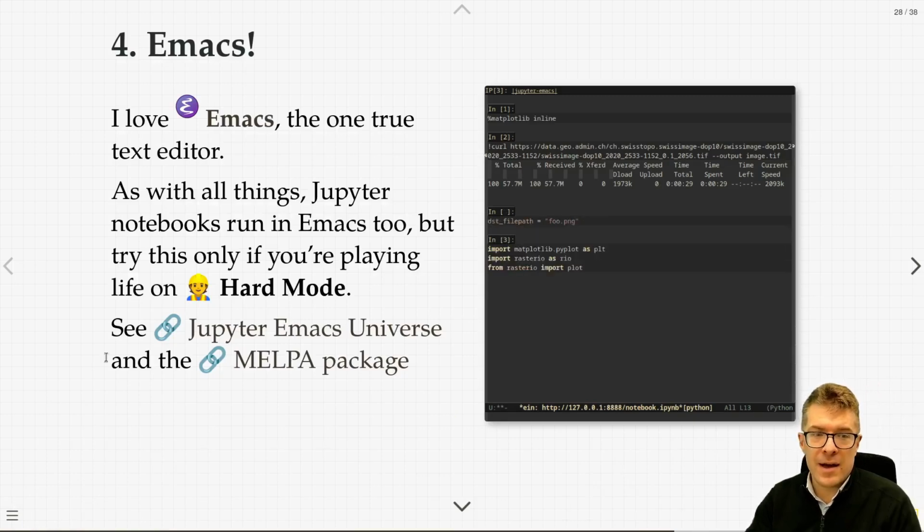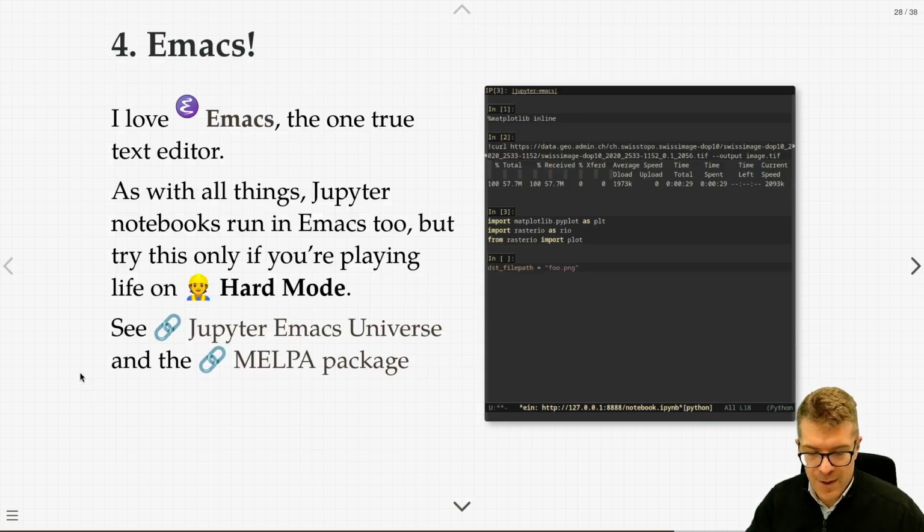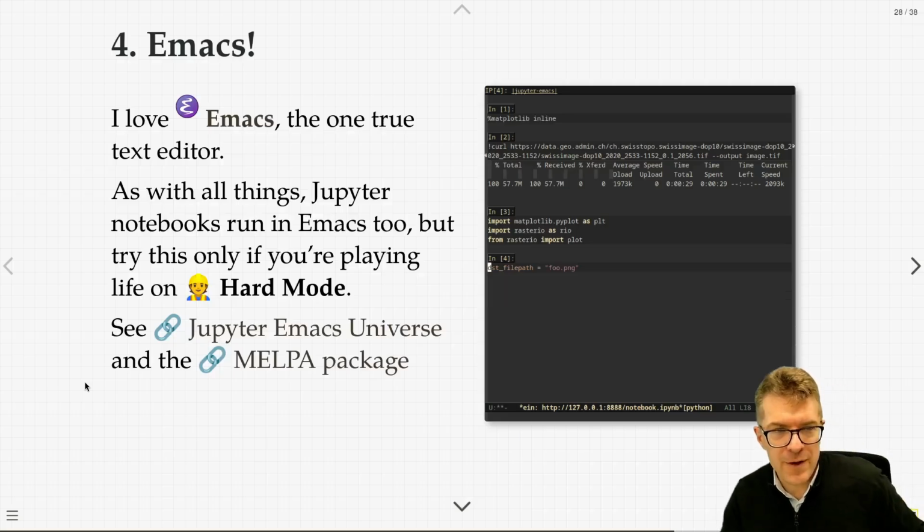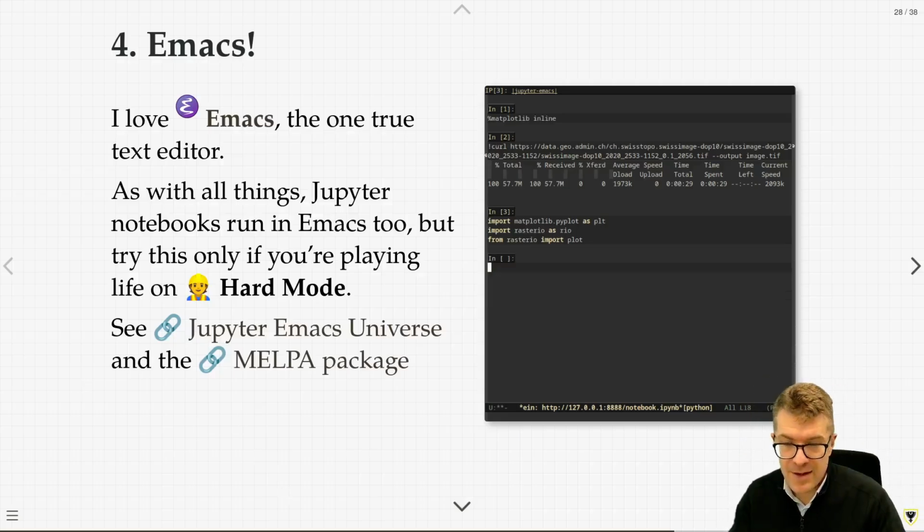So if in case it's not clear already, I love Emacs. It's not for everybody. There's a very adamant debate that goes back from before my time about Vim or VI versus Emacs. And I think most people these days still prefer Vim, but it is what it is.